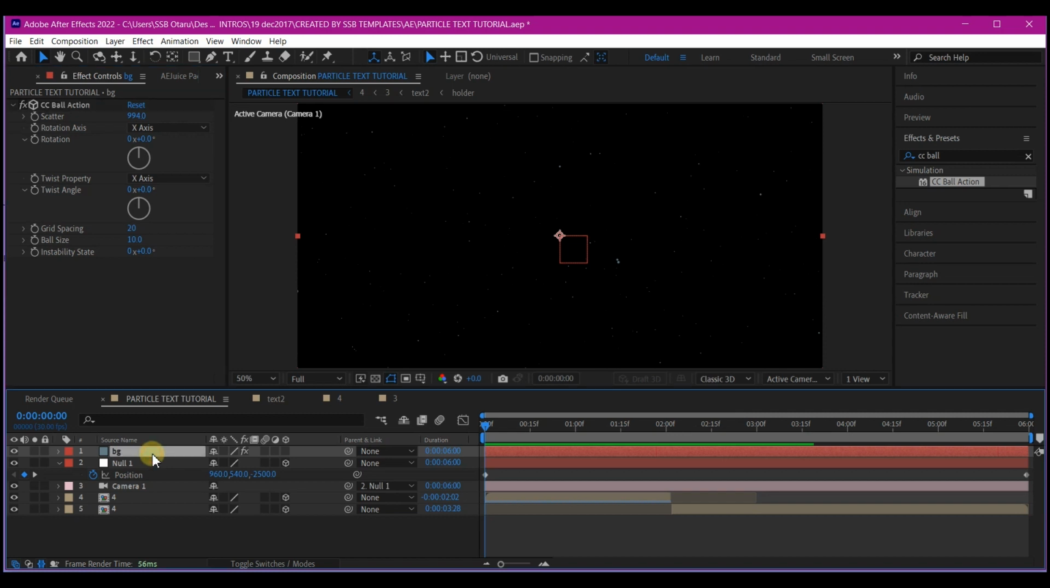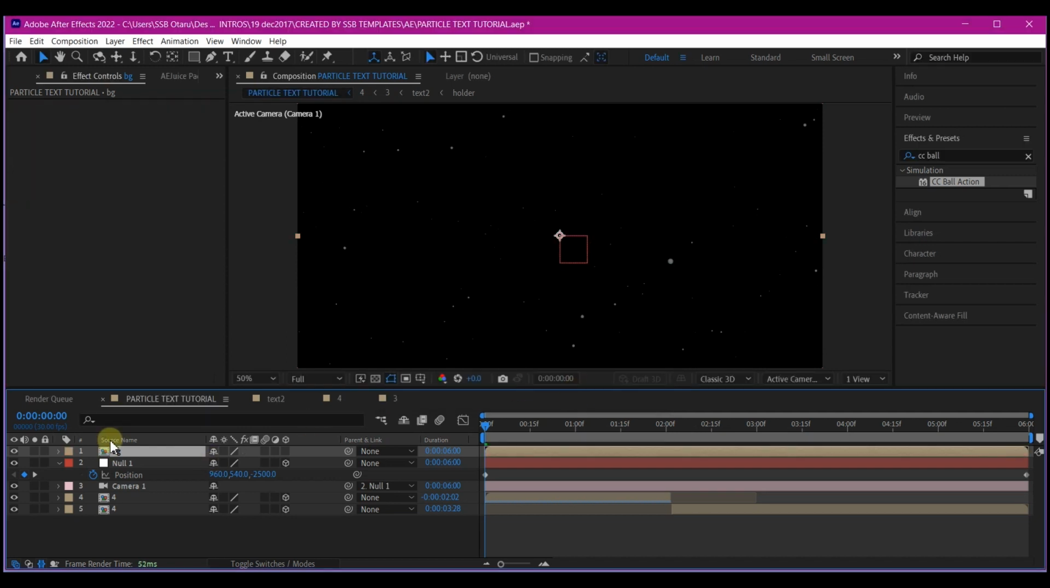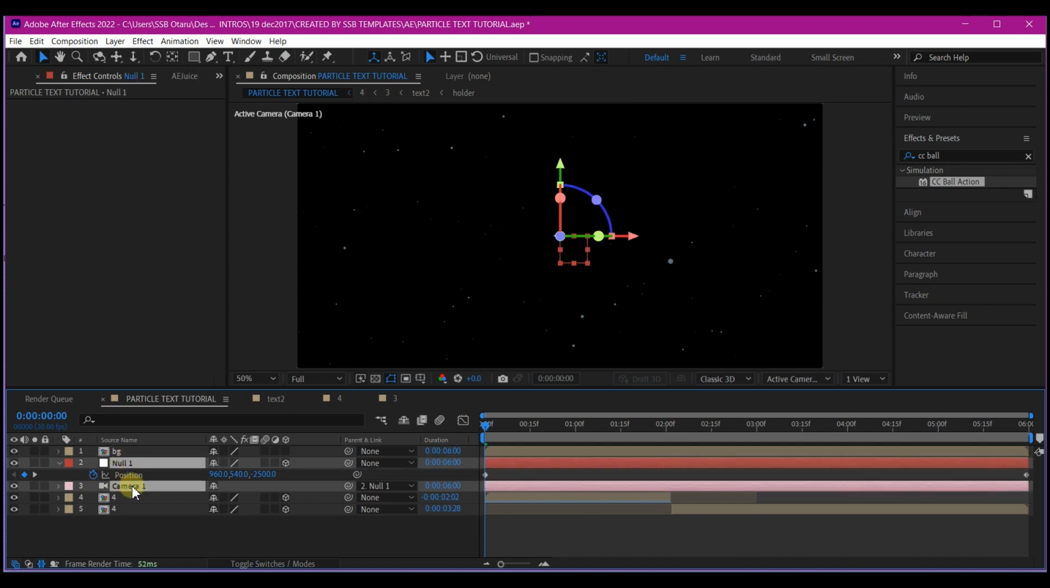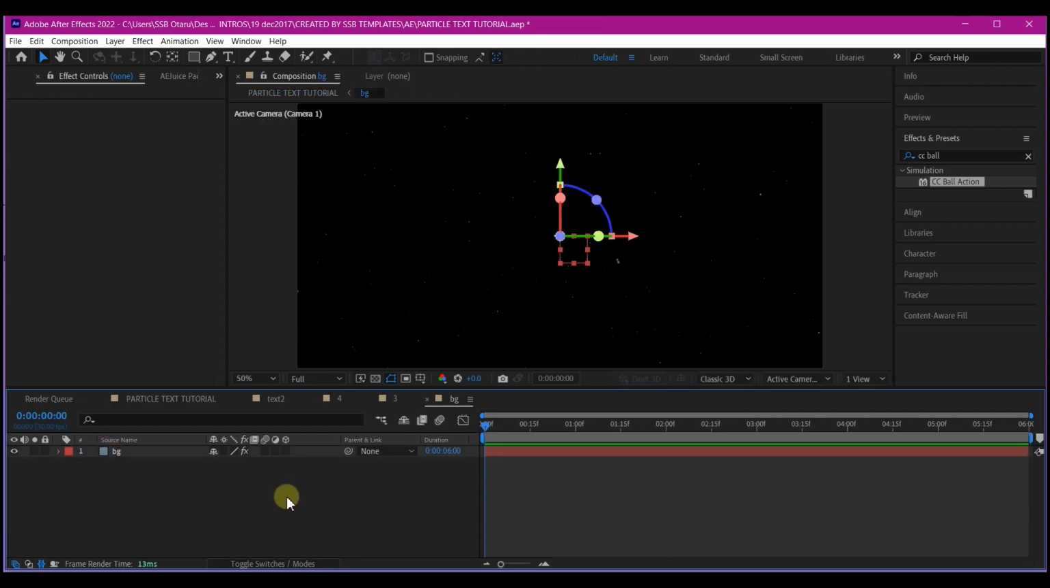Select the BG solid layer and pre-compose it. Make sure you also move all attributes to the new composition and name this BG. Hit OK. Now select the null object and the camera object. Ctrl+C on your keyboard to copy it. Then open the BG composition and paste the camera and the controller.